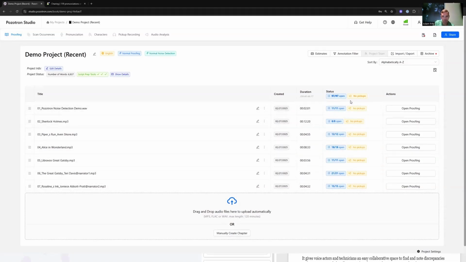Once it's done, the status bar up here will show you the total amount of suggestions that Pozotron's made on all of your chapters. And then each chapter has its own number. This is the amount of potential mistakes that Pozotron found in this chapter. And to look at those in detail, I'm going to click this Open Proofing button.